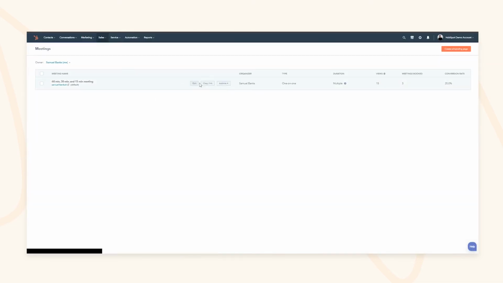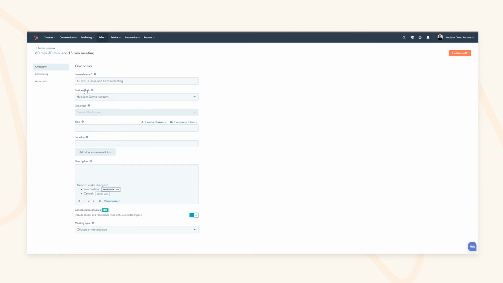What that then looks like is you have the ability to edit this in terms of what the actual name is, where it's happening. You can add video conferencing links, meaning that you can add a Zoom link automatically, as well as, because HubSpot's connected to an actual database, you can actually reference that in the actual email they get back from booking a meeting.